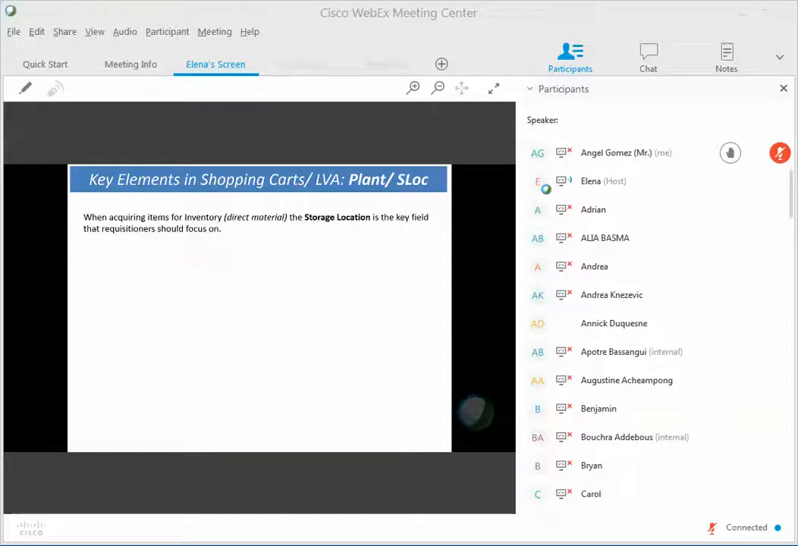Elena, can I just interrupt at this point? So another key element in creating shopping carts and low value acquisitions is the plant and storage location selected. The storage location represents the location at which the items will be inventoried, and the fund center that owns the item.